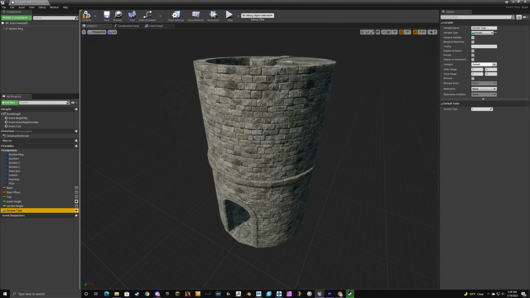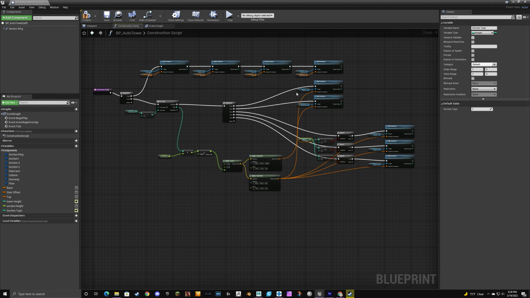And let's try out the section type. Move that around. Oh, there we go. Alright, windows seem to be working. Nice. Alright, I'm just going to do some cleaning with this so we can make it look more readable. I'll be right back in a few seconds.